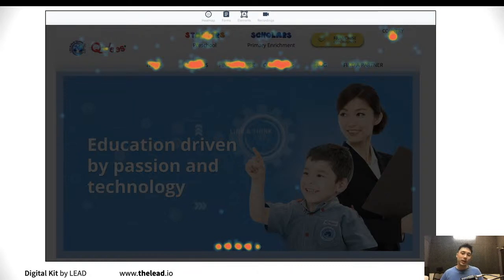So from this heat map here, as it is known, you can see immediately that the Scholars Primary Enrichment above is not as popular as Starters Preschool. From here itself, I can tell that most of QDis's business is in the Starters Preschool niche, not so much in primary enrichment, right?